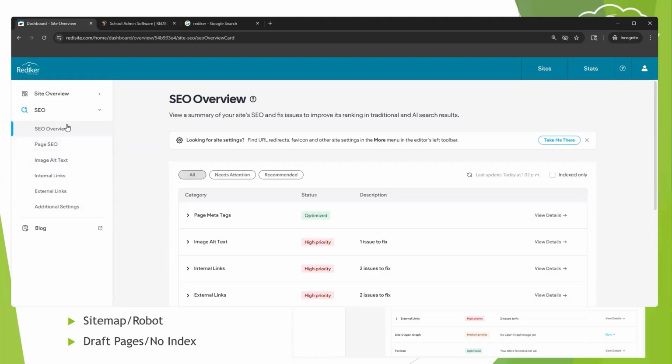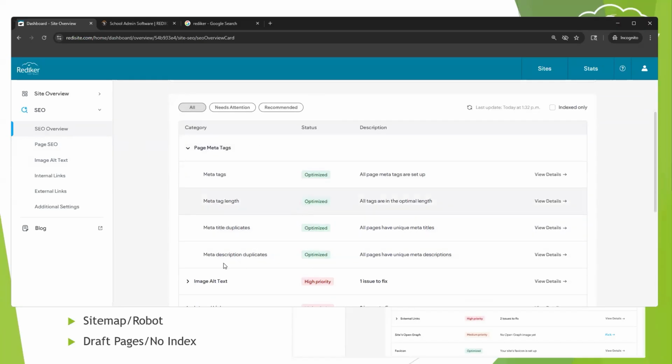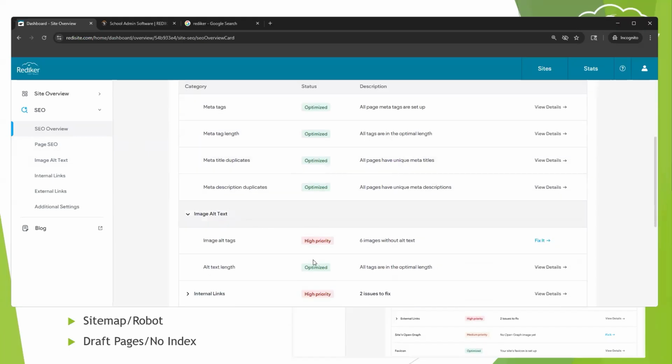I love the stats, but I like this one because this one tattles and tells me, am I missing meta tags on any particular page? Am I missing alt tags on any images? And I happen to know the 6 images because I was doing a demo yesterday and I just threw a picture of my dog up and didn't fill in the alt text. Guess what? These are things that you have to pay attention to, and I should go and fix it.